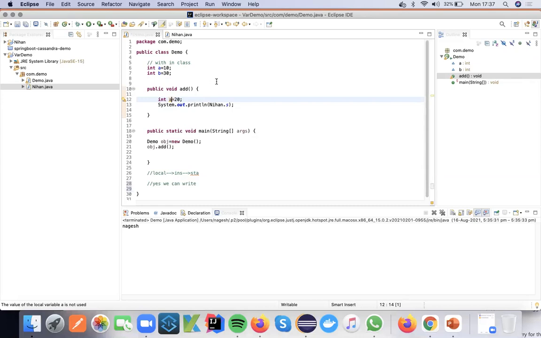But here, one thing you have to understand. You can see here that you have declared the variable a. It is very clean, and you cannot see any warnings or errors.